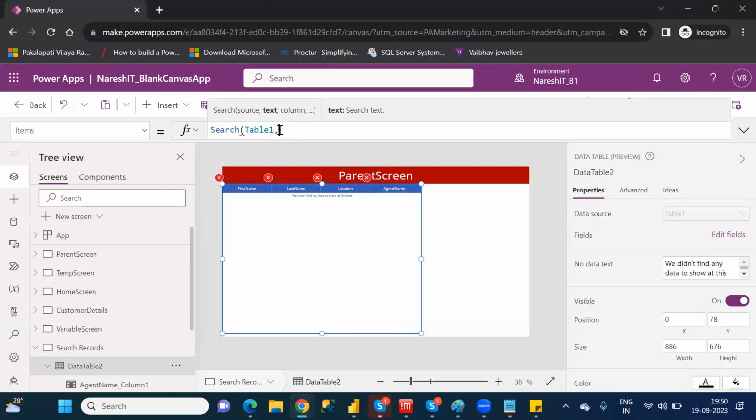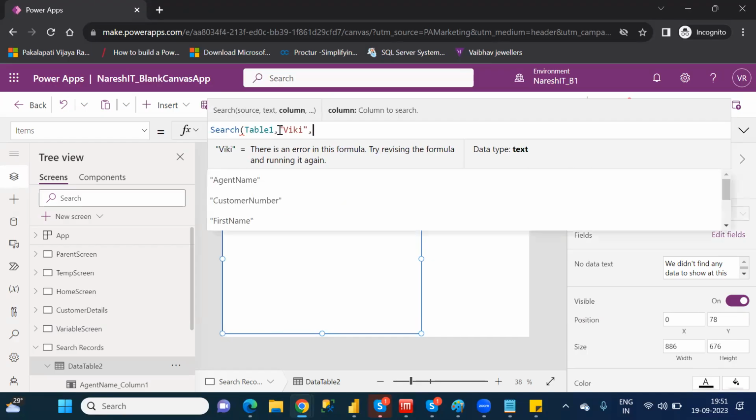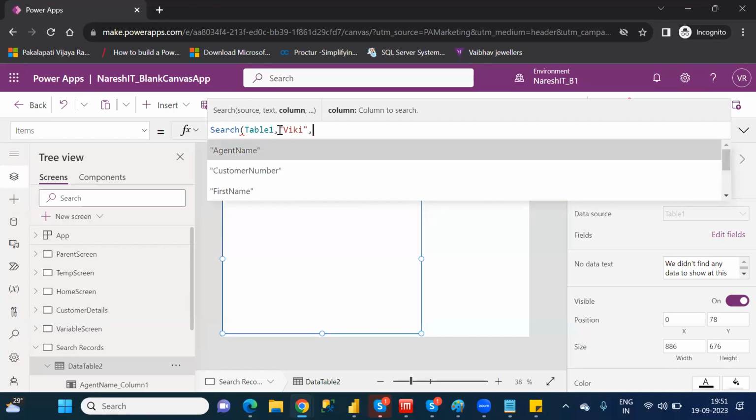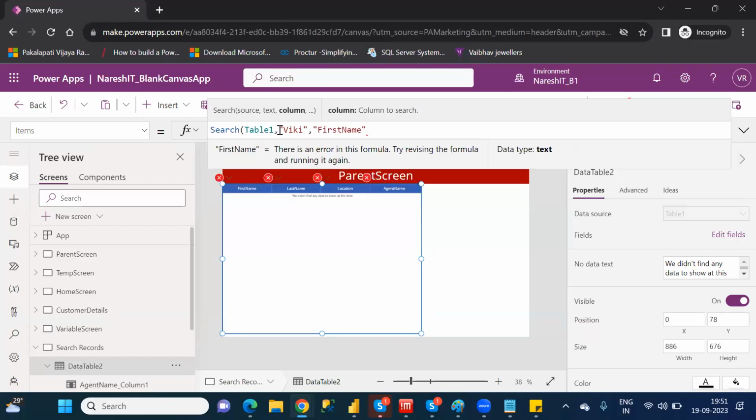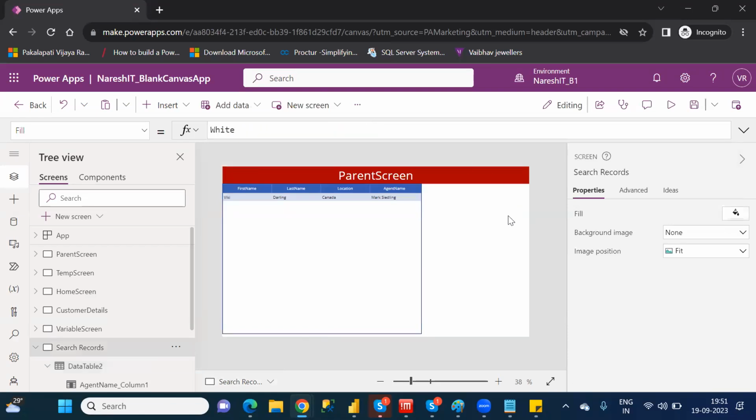What value are you entering? That value you need to give here. Suppose I want to search it like wiki. From which column? That column name you have to write. Suppose I'm giving first name. See here, automatically in that particular data table, only the first name, whichever wiki is there, that only will display. Understand clearly or not?